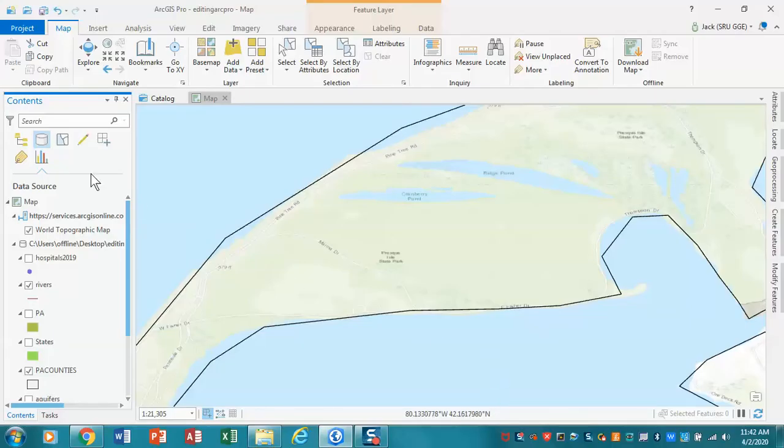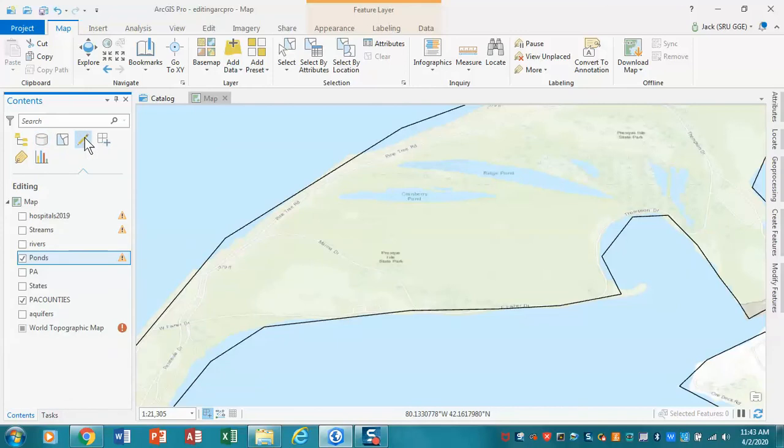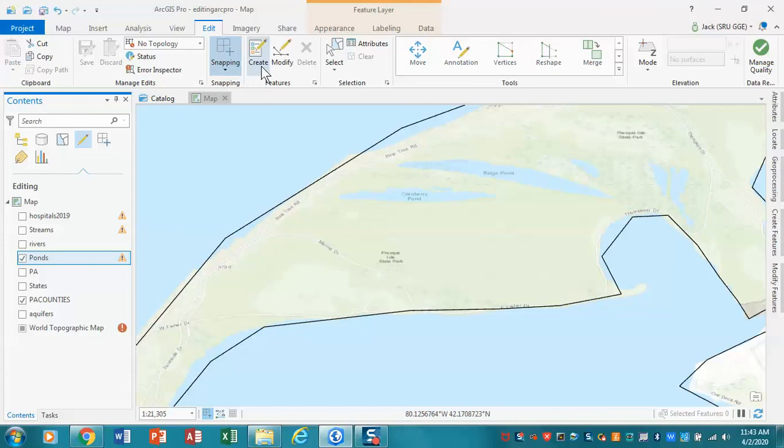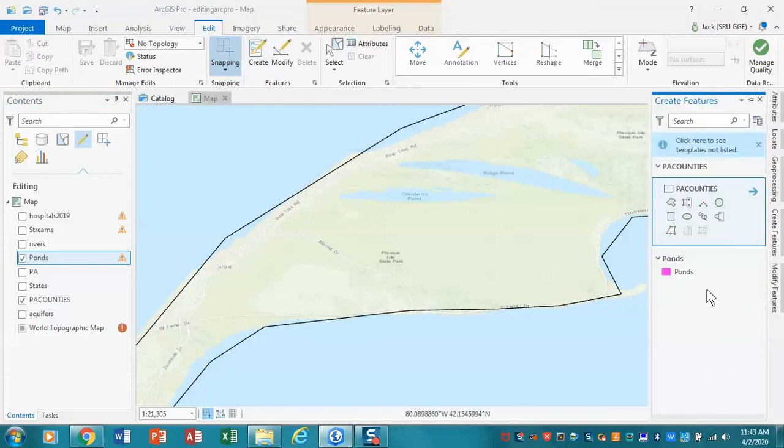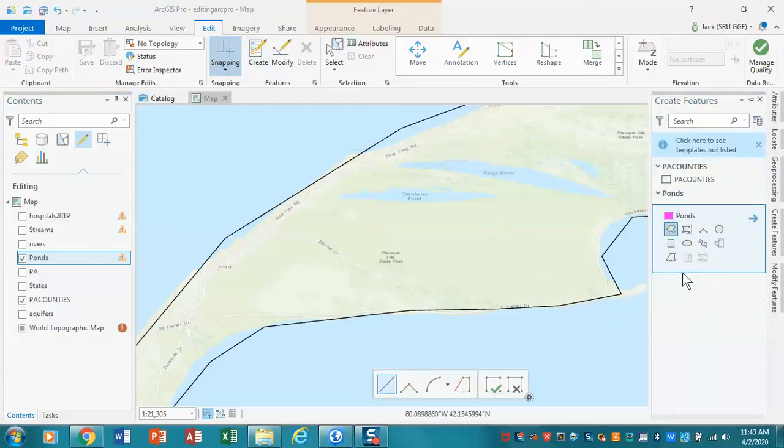Again, what we want to make sure of is that we click on our editing tool. And we're going to see that we have our ponds feature class, which is an empty feature class, available for editing, as is our PA counties. And so again, what we're going to be doing in edit this time is we're going to begin by creating features, and we're going to be doing that in ponds.